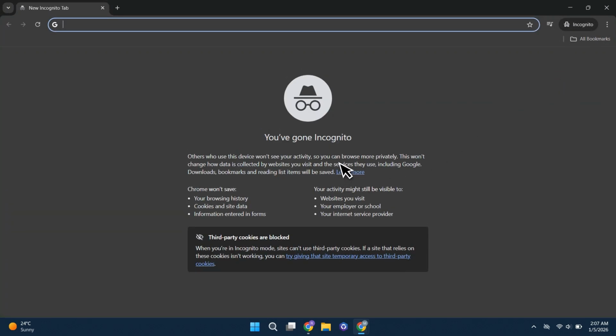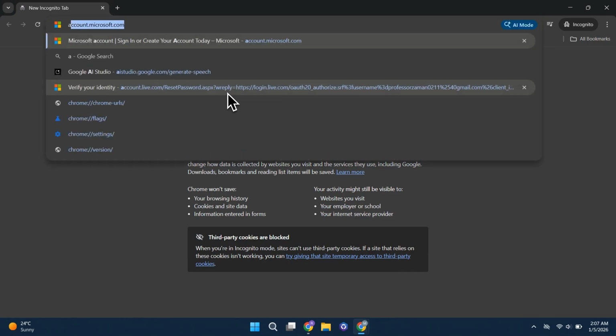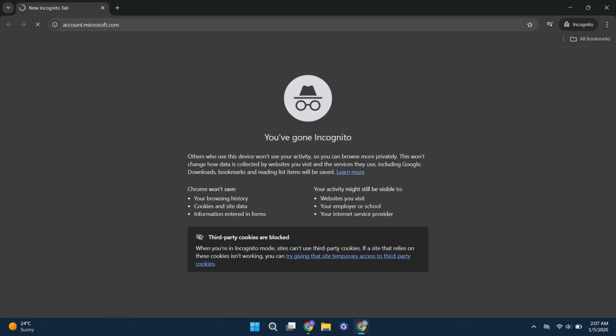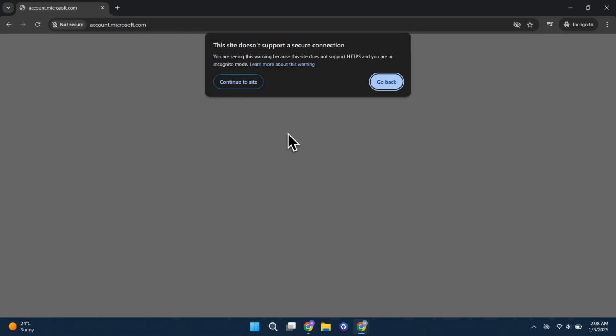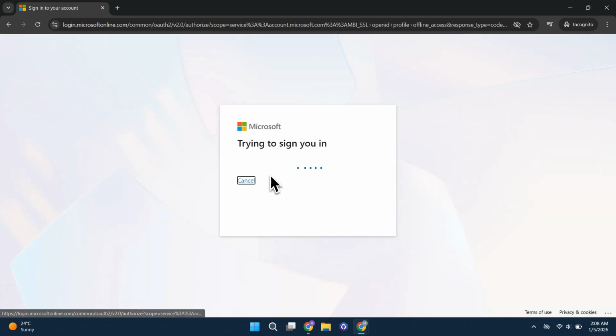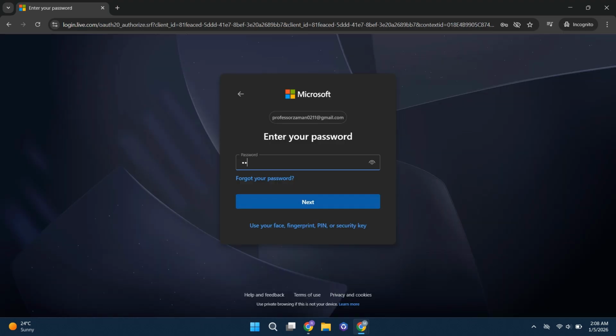To bypass this, open an incognito or private window on your PC and go back to account.microsoft.com. Sign in using your new password. When the Authenticator prompt appears, click Show More Options or a similar link. Choose an alternate verification method, such as phone or recovery email, and complete the verification to fully access your account.